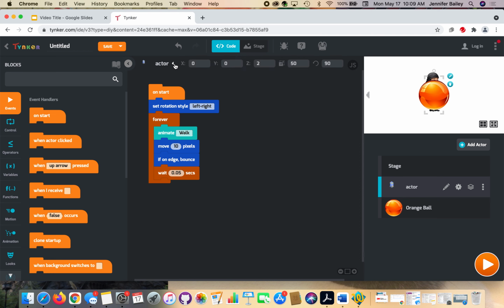Click that once. In the X box, type in -450, and in Y, type in -150. So -450 for X and -150 for Y. And then just tap into the workspace here to make sure Y is no longer active.